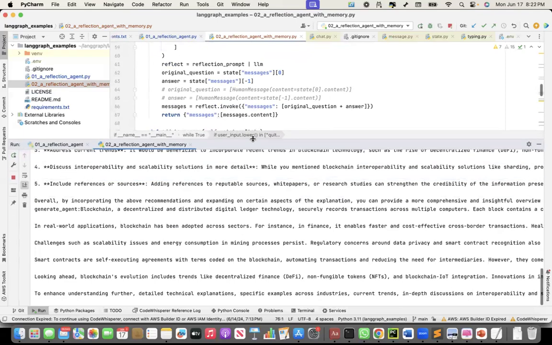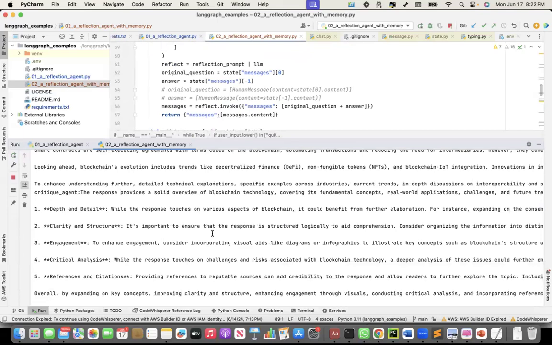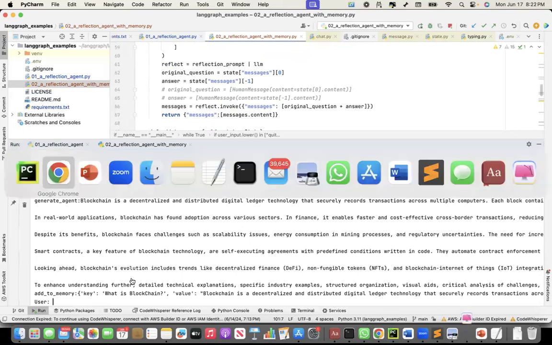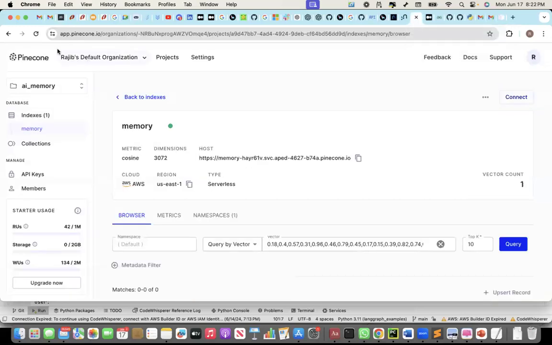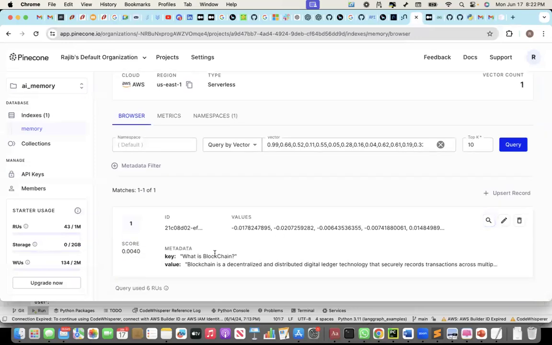Once it is done, the interaction between the generator and the reviewer is still going on, right? So once it is done, we'll go to the memory store. So it is done now, right? So add to memory has finally added. So let's see what it added. So if I go to my Pinecone, now if you see what it has done is this. So it added the first memory.